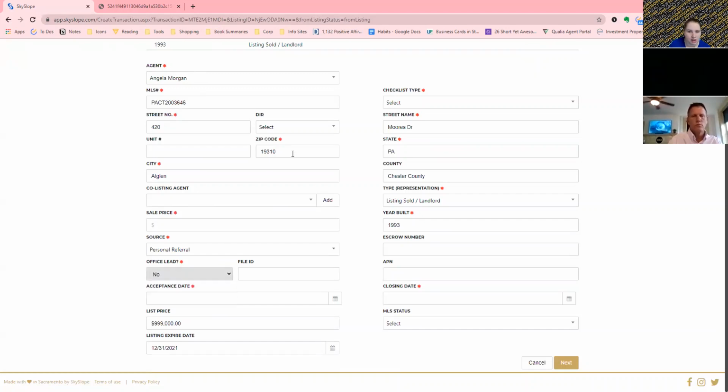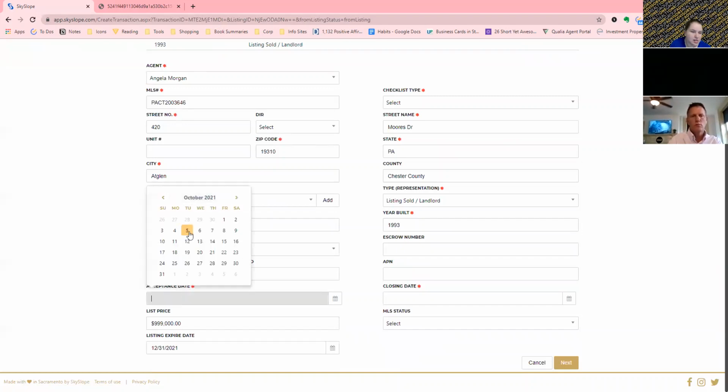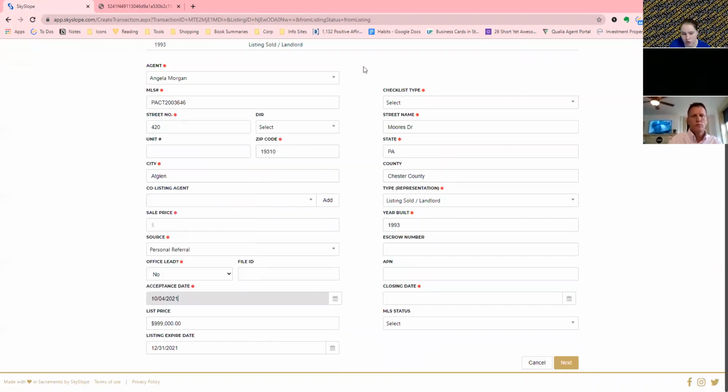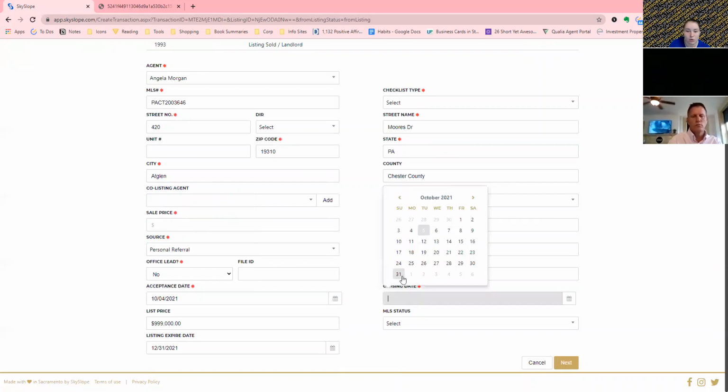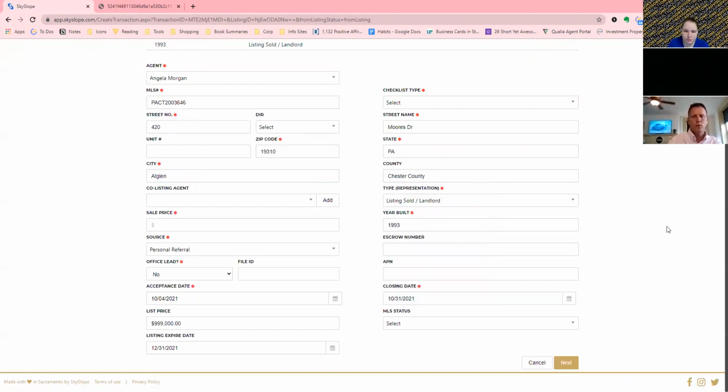So I'm going to go through real quick and fill these in. So personal referral, office lead, no. Acceptance date was hopefully today or the day before. Closing date, again, same as before, this is when you presently have it planned to close. If it changes, it's not a big deal because you can go back in and change the date and update it. So I'm going to choose the 31st. And then everything else that's required is already filled in, except for the sales price, which we are pretending is $999. And next.